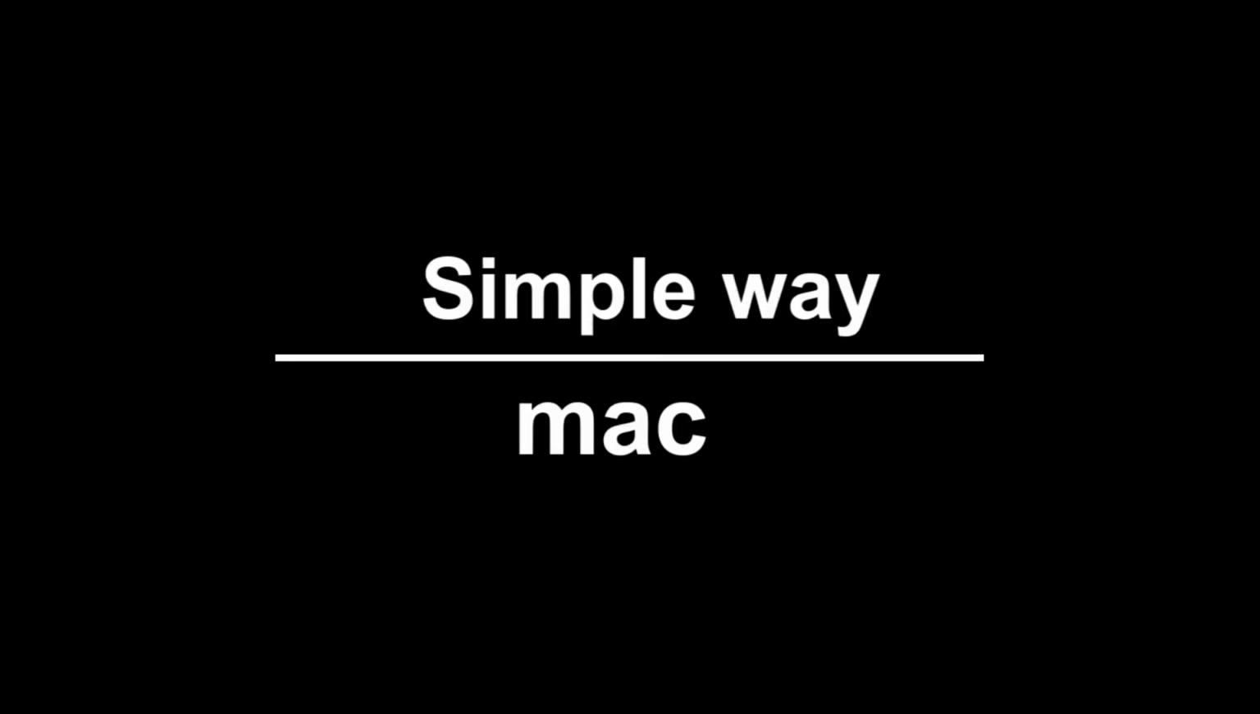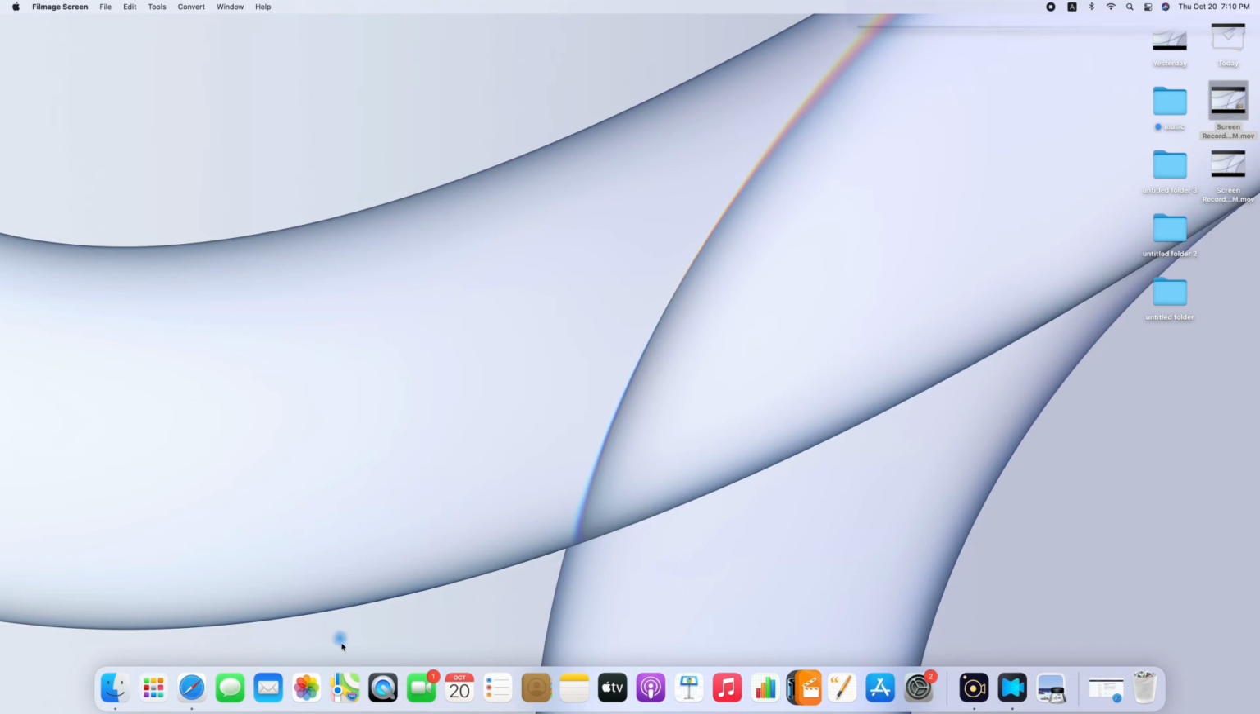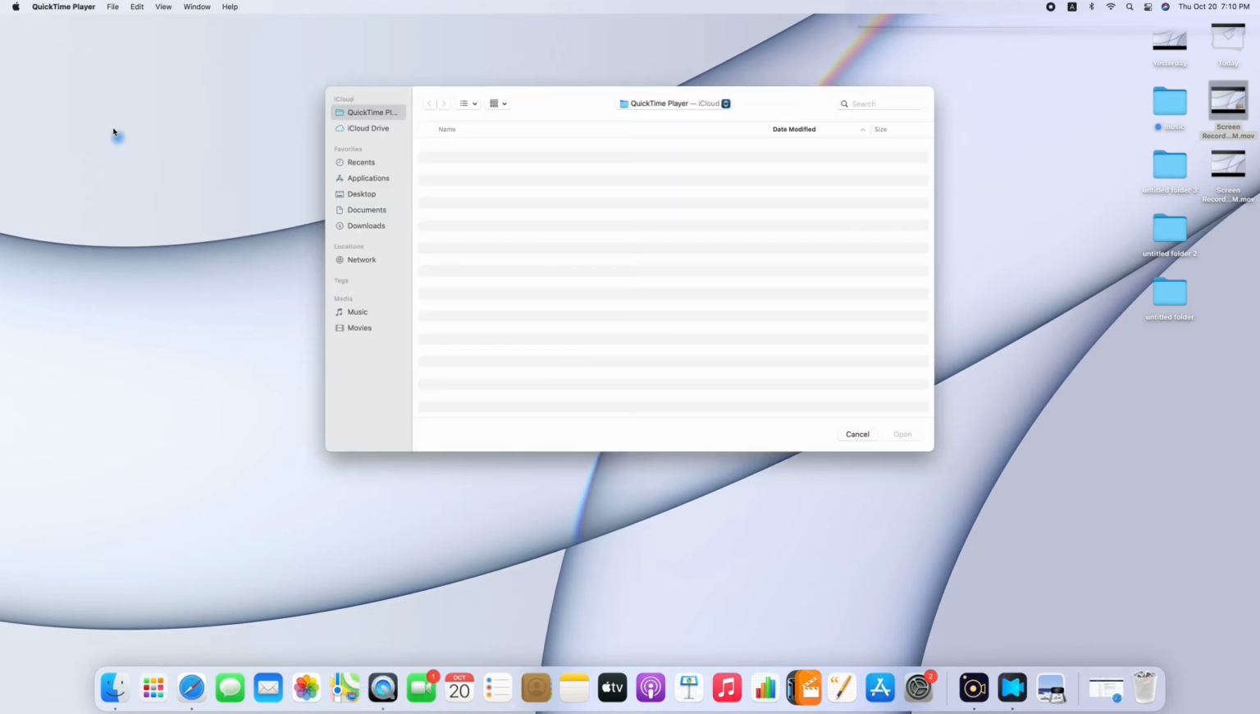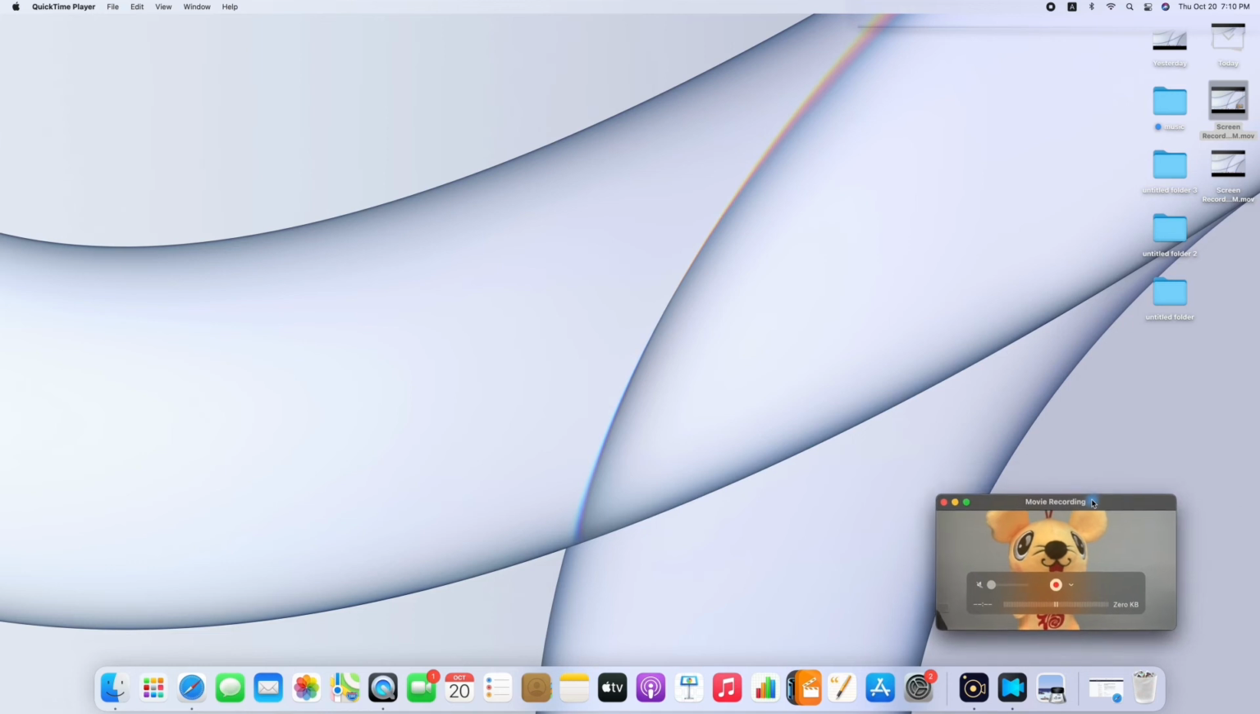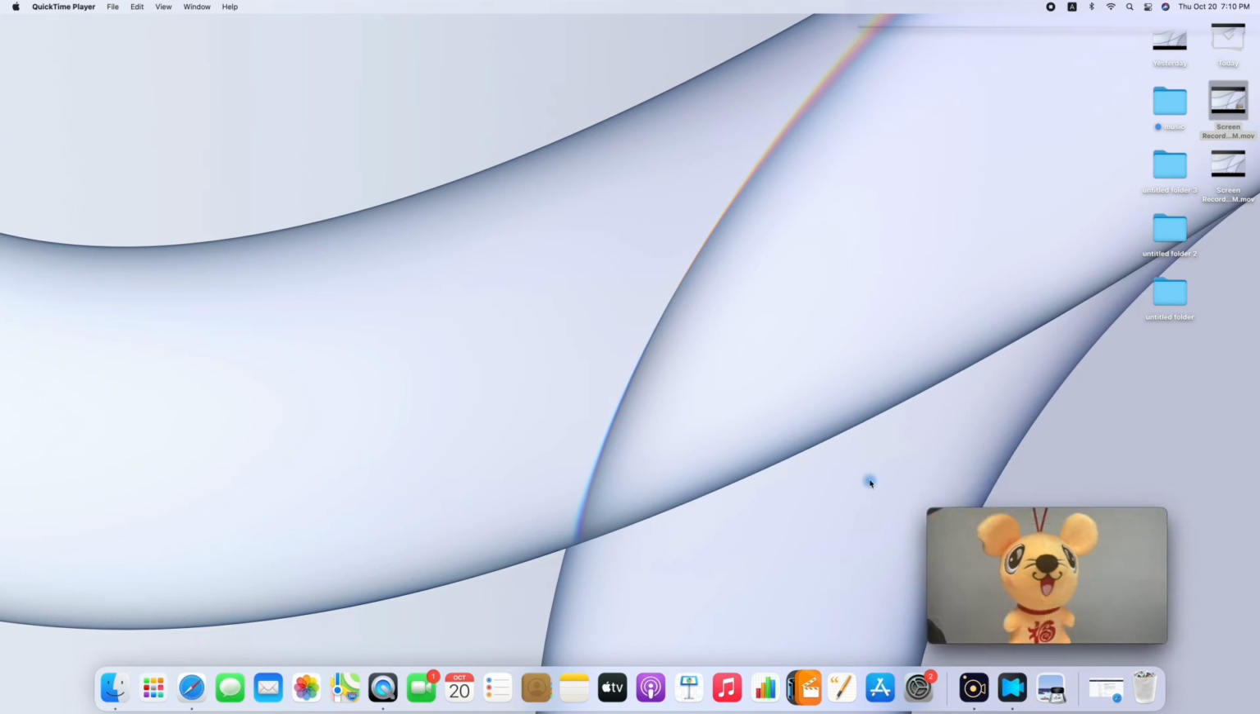As for users who use Mac computers with macOS after Mojave, there's the simplest way in this world to record the computer screen and webcam. Turn on the webcam by clicking File on the top left corner and select New Movie Recording. Then adjust the webcam size and move it to the recording area. Once done, we can preview it at the bottom right corner.